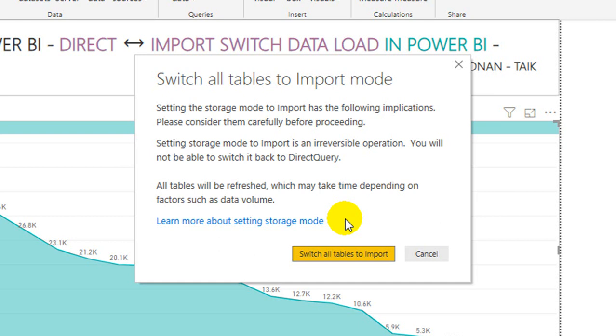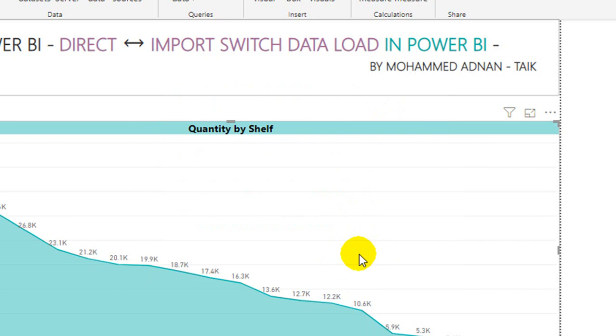Because you can't undo this process. If you want to switch it back again, you have to do this process like what I have done just before. You need to delete the tables and then reconnect it to the data sources. Now I'm switching this from direct query to import mode. Switch all tables to import. Click on that.